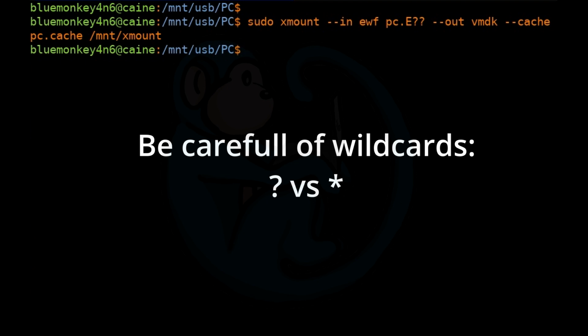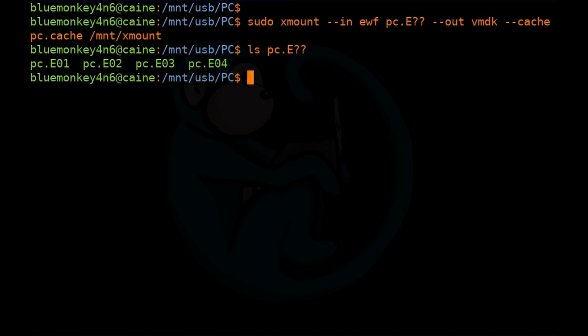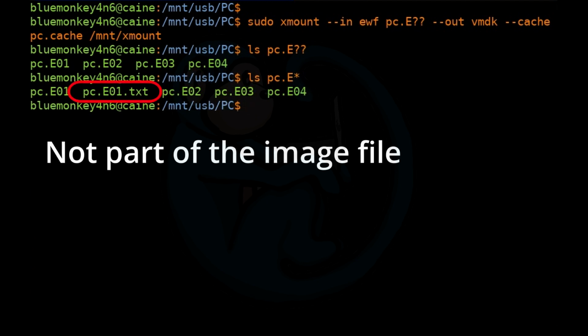Some tools like FTK Imager will create an E01.txt file that has essentially the imaging log. So you've got to be careful with the wildcards, which things you match. One thing you can do is ls and then pc.e??, take a look at what comes up. Or else you can do ls pc.e* and see what comes up.